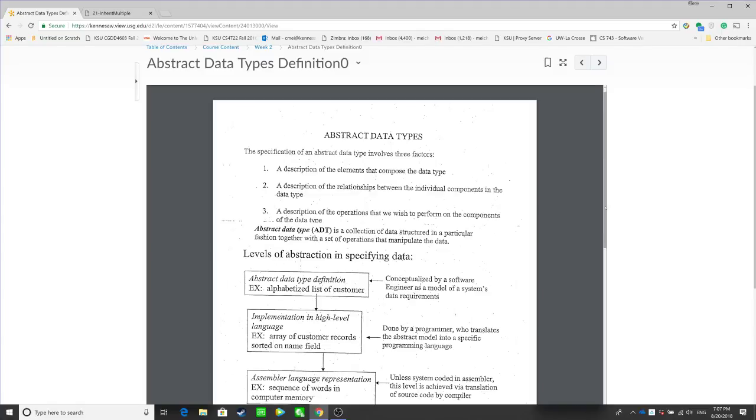And number 3, a description of the operations we wish to perform on the components of the data type. Like the object operations, what you want to do with these elements. So all these 3 things form an abstract data type. Why do we call it abstract data type? It's just a way we describe this data structure. It's not how we implement this data structure. Okay.